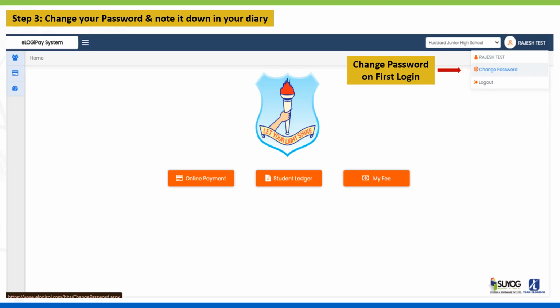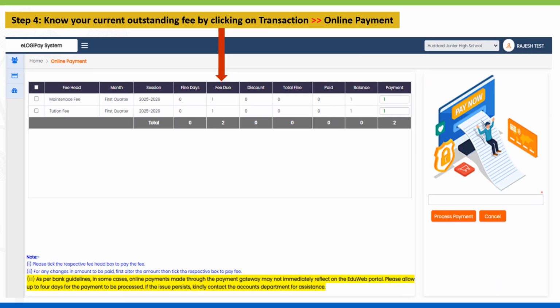It will land you to this page. It is recommended to change your password after your first login. You may do so by clicking on the change password option. Know your current outstanding fee by clicking on the online payment option.